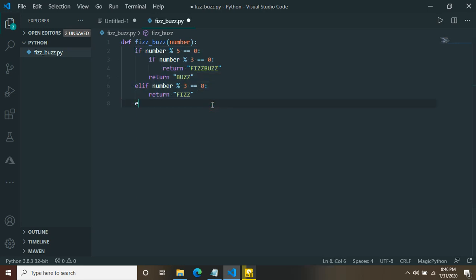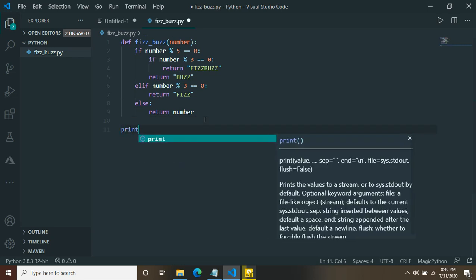Okay, so else we'll just return what? Else we'll just return the number. And actually, I think that's all. Our function is complete. Let's check to see if it works fine.